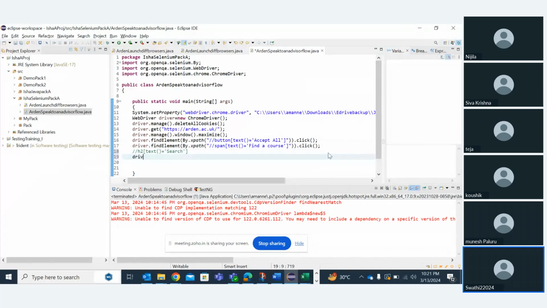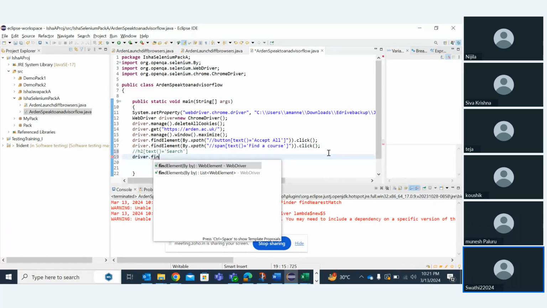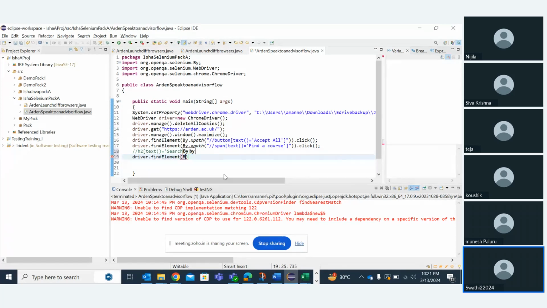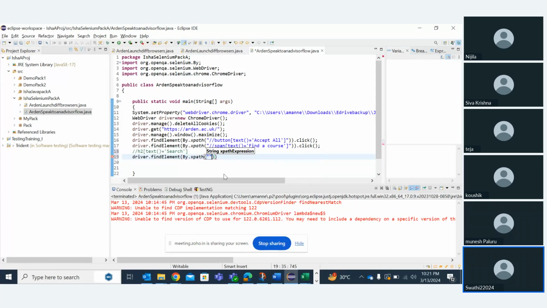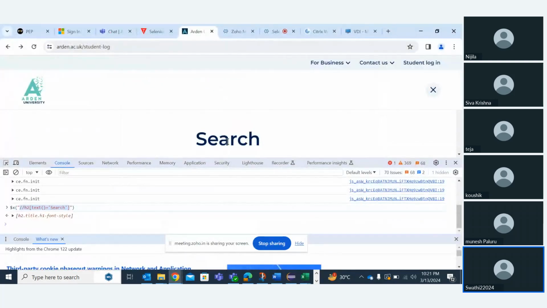Then again, same story. I will tell my driver object to find element by dot xpath. Under this xpath I would be giving this xpath value. So now what is the action we need to perform here? Do we need to click on it, or do we need to send something into the search, or do we need to mouse over it, or what is the action we need to perform here?